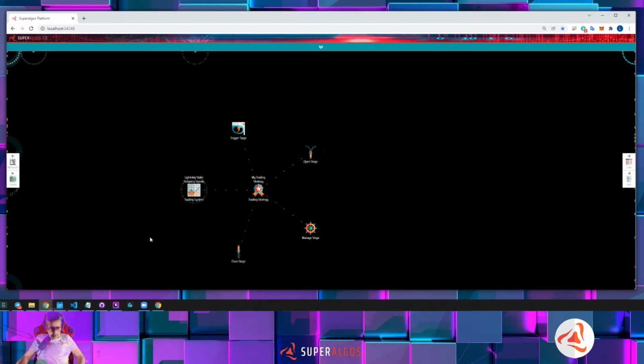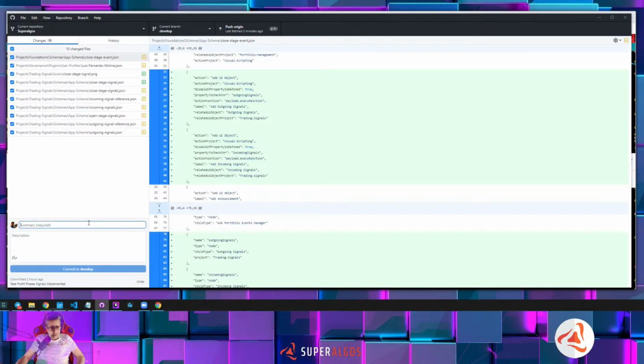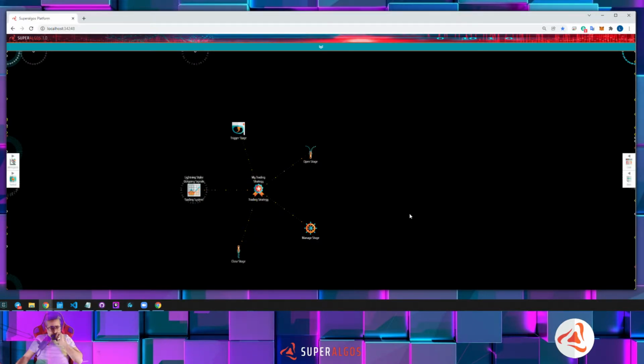what I'm going to do is to create a commit here, just in case that we have to come back. Open and close stage, close stage event signal implement. Okay. Good.